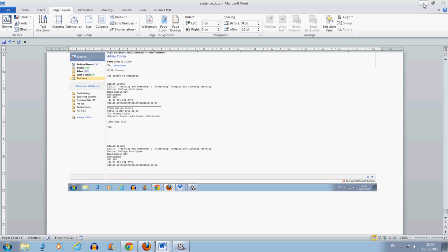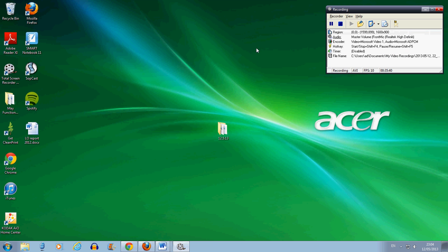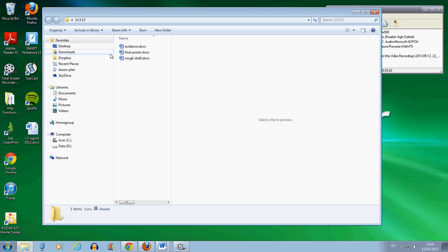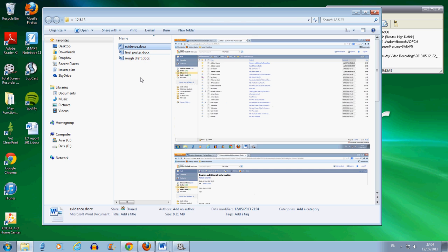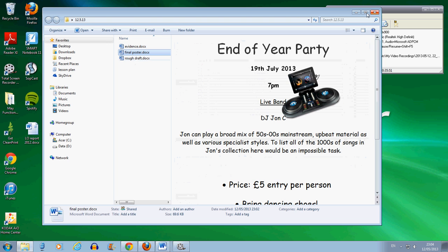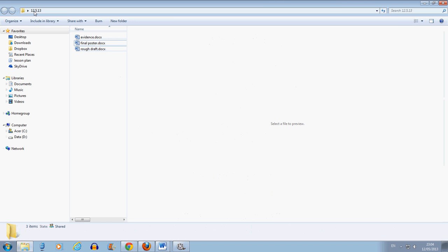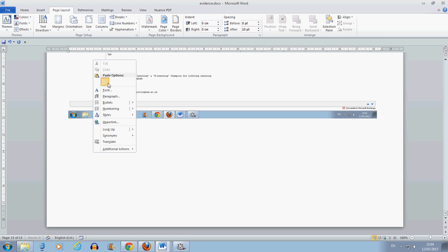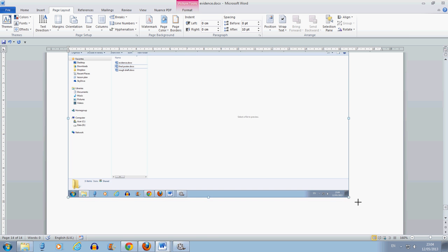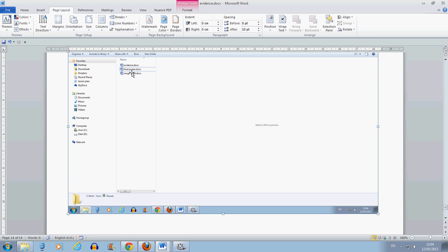And last of all, the last print screen we need, just quick save that, is of our folder containing all of our work. 3 documents: evidence, final poster, and rough draft. And all we need is a print screen just to say what's in our folder. So, print screen, to our evidence file, right click, paste, and that just shows evidence, final poster, rough draft.